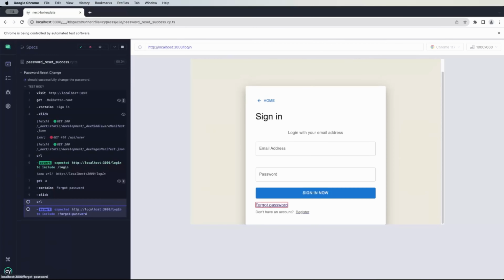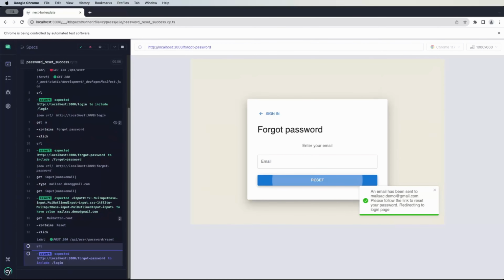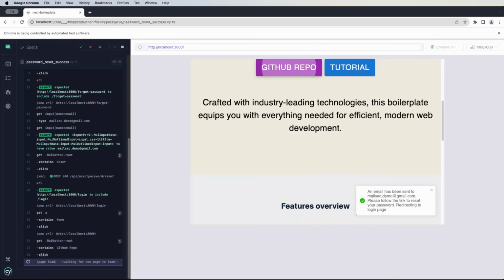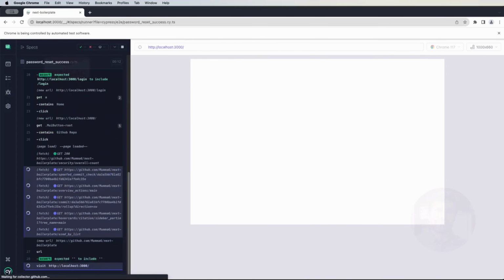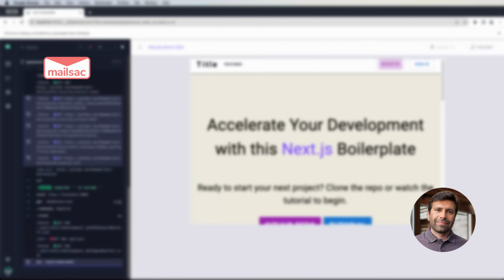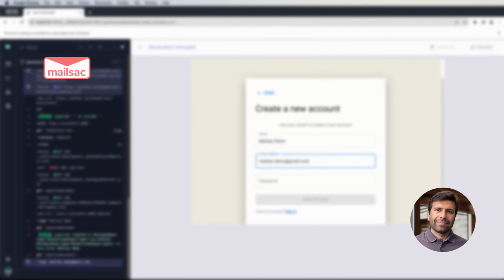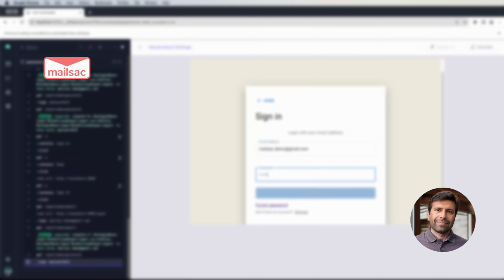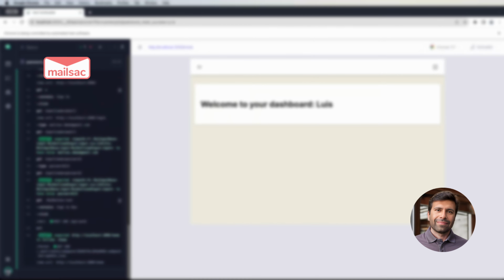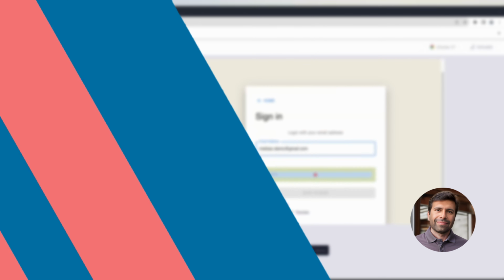Sign-up and password reset flows can be some of the most important aspects to your application. That's why it's important to ensure those flows complete successfully end-to-end. Hi, I'm Luis from Mailsac, and in this guide, I'll walk you through a complete example on testing your email deliverability for password resets, completely automated with Cypress and Mailsac.